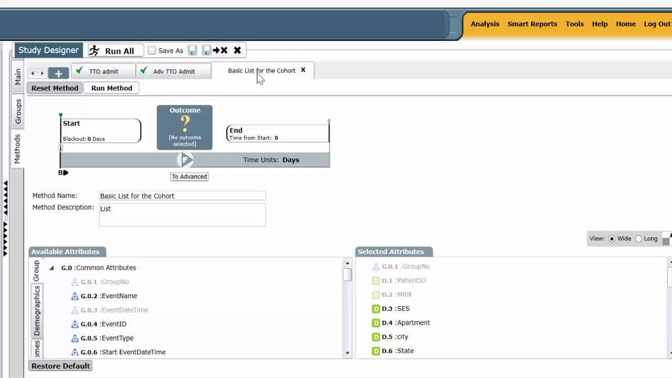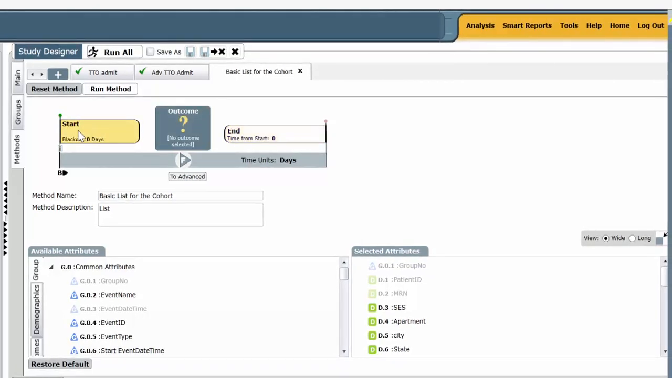Now immediately see the third tab, and it's contiguous here. You also see the racetrack. Now the racetrack paradigm is for listing of additional events besides the cohort itself. So we are going to ignore the racetrack, and we're just going to look at the cohort itself. And what we have in the bottom half of this screen, we have available attributes and selected attributes.